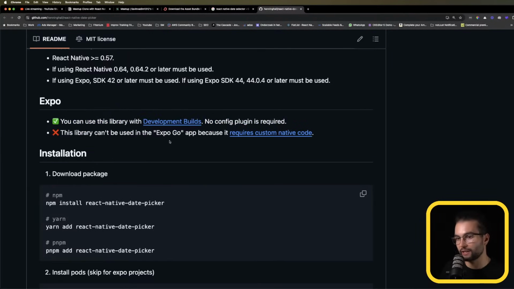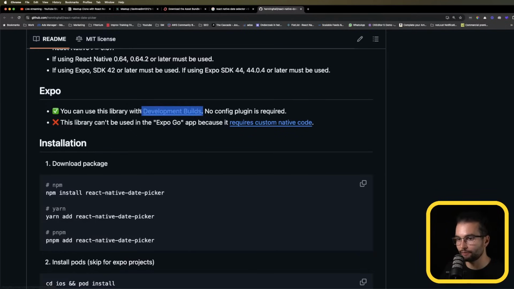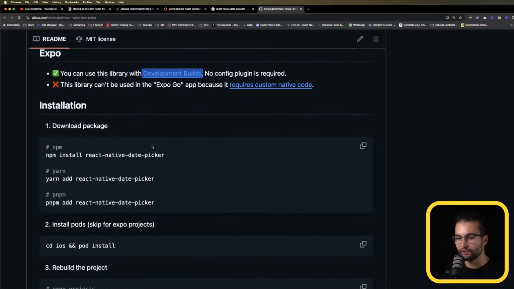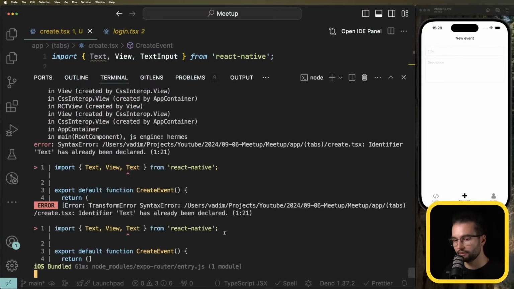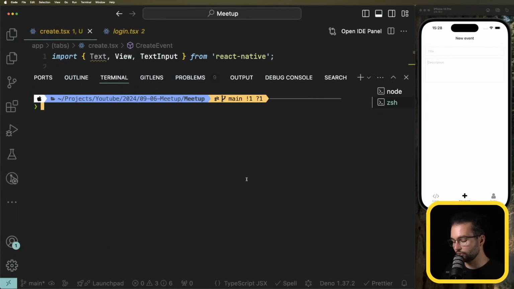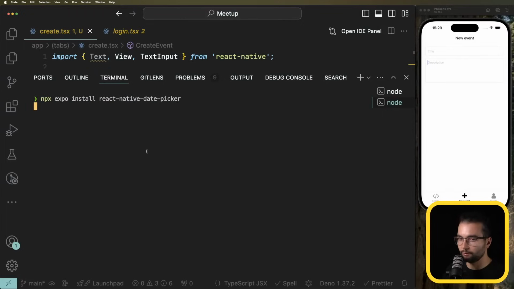So for that reason, we're gonna have to create a development build. It's quite early to create a development build, but we will actually need it because a bit later we're gonna use Mapbox, and in that case there is no way around, we need a development build. So it's not gonna be too complicated. It just requires that you have Xcode if you are on macOS, or Android Studio if you're on Windows. So let's go ahead and first install React Native Date Picker. I'm gonna open a new terminal and do npx expo install react-native-date-picker.